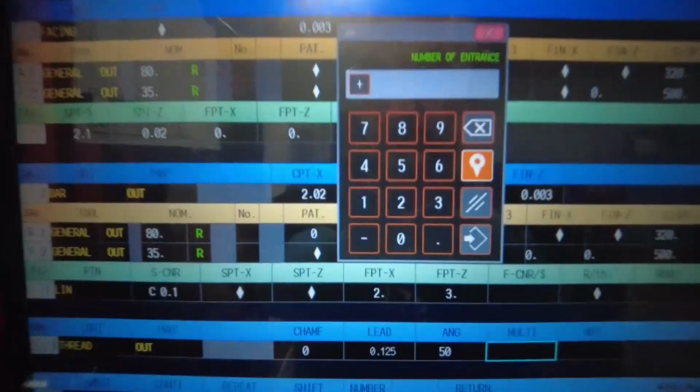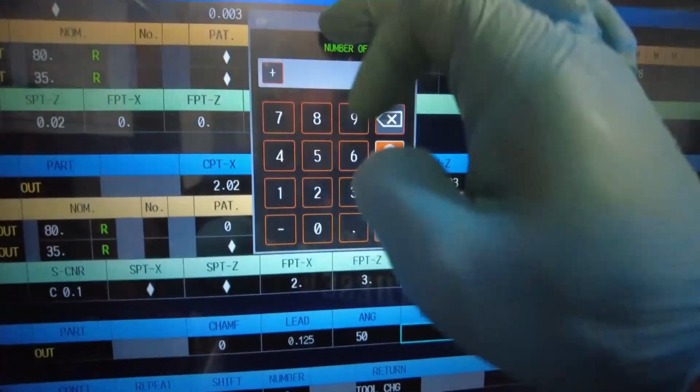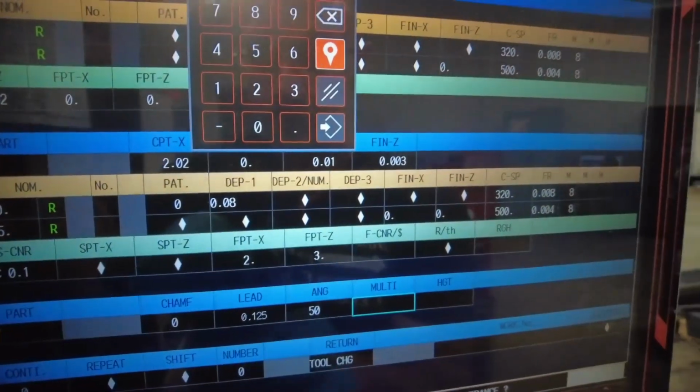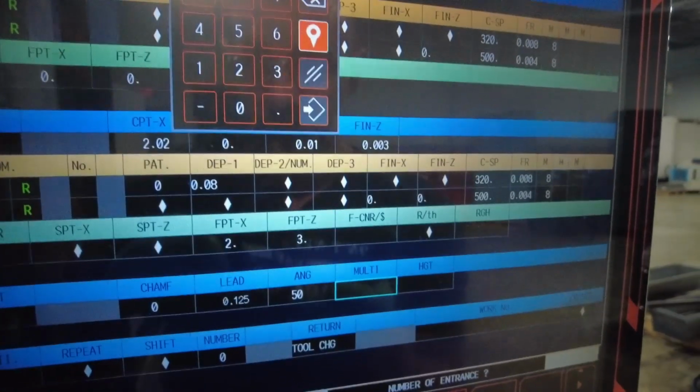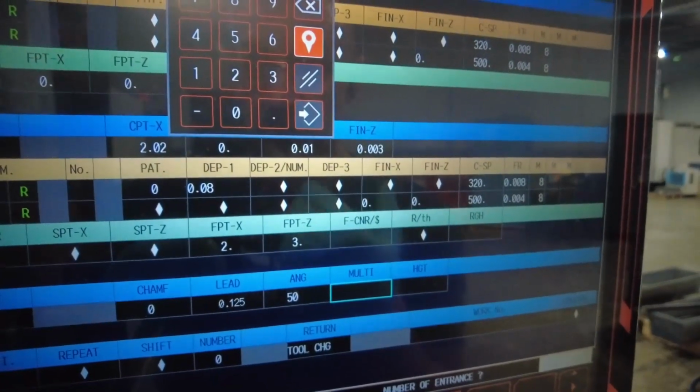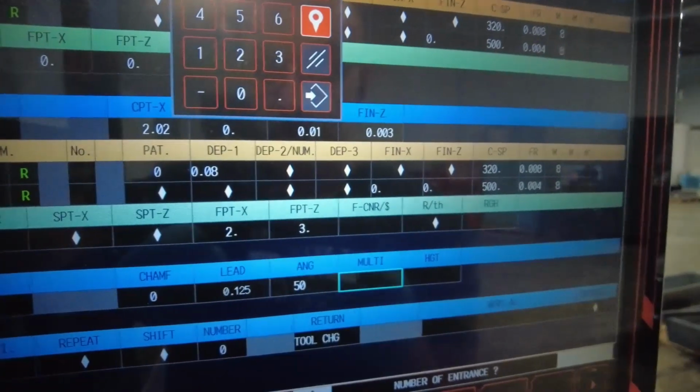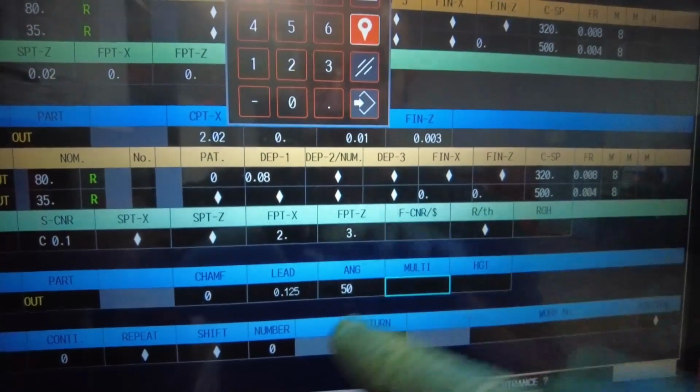Technically, the first entrance is 0.125, then this will be 0.125, and then it goes back, so you have to adjust a little bit differently. But if you do 2 entrances, you have to double everything. 3 entrances, you have to triple everything. 4 entrances, you have to quadruple everything, and so on and so forth.